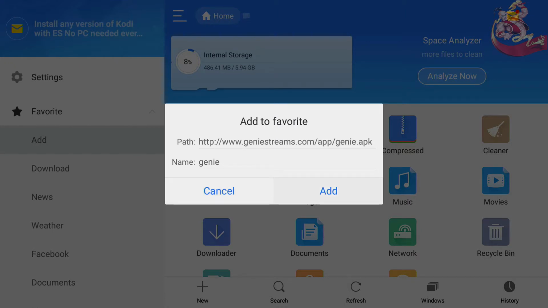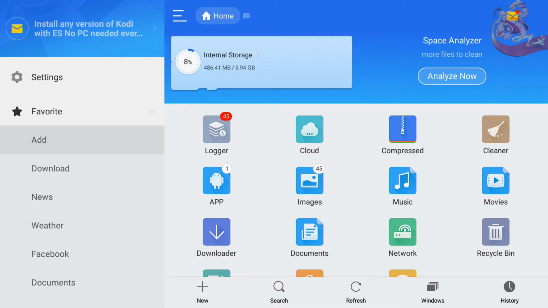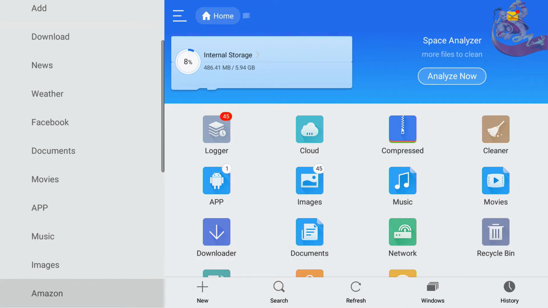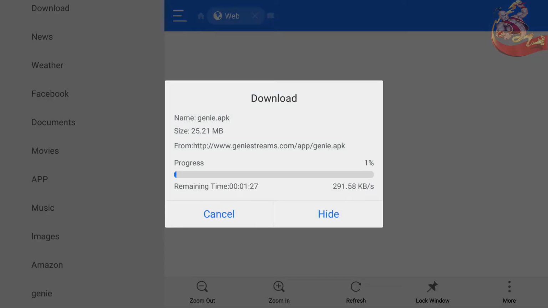Alright, and now we can come over and click on add. And you've got to look, because on some TVs it's very light, so you've got to really watch to where you're on cancel or add. But anyway, we're going to click add. It'll say bookmark Genie is created successfully. So now under favorite, we want to come down to where we see Genie. We're going to click on Genie, and it's going to download it straight away. It's going to instantly start downloading. Once it's done downloading, it's going to ask us if we want to install. So we'll let that finish downloading.